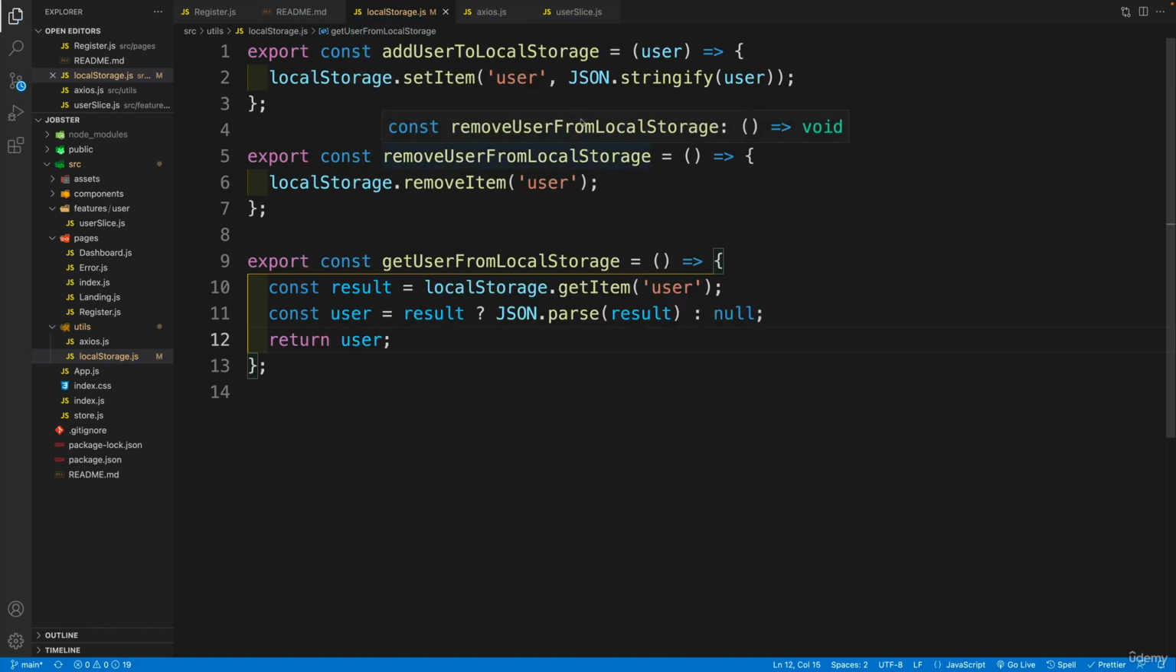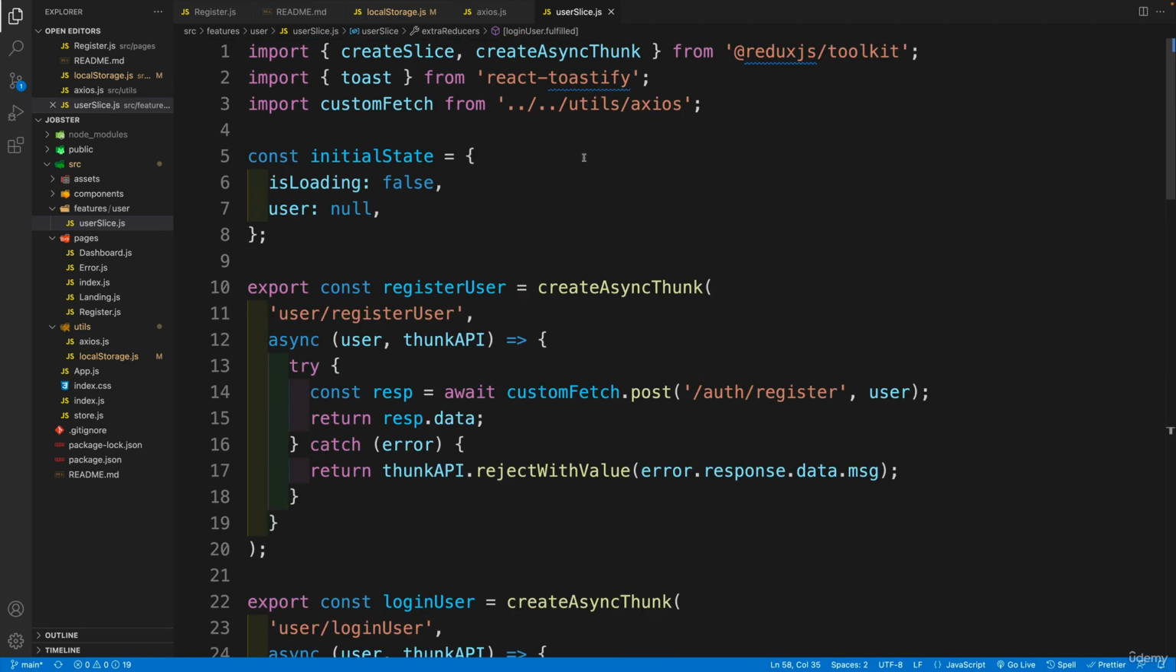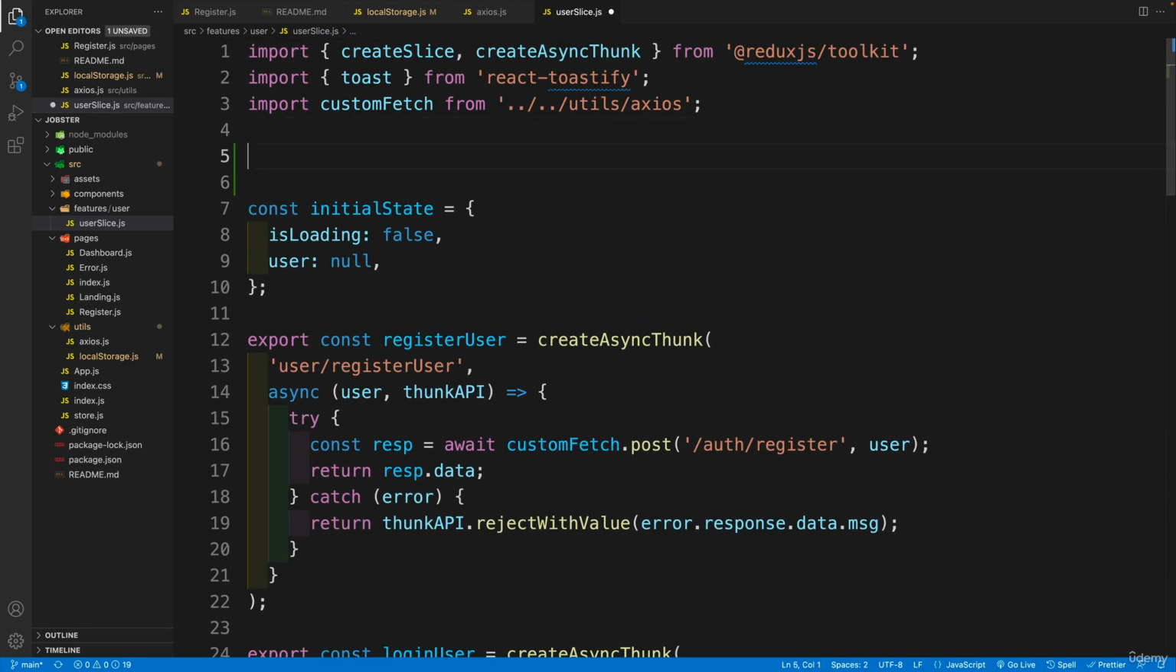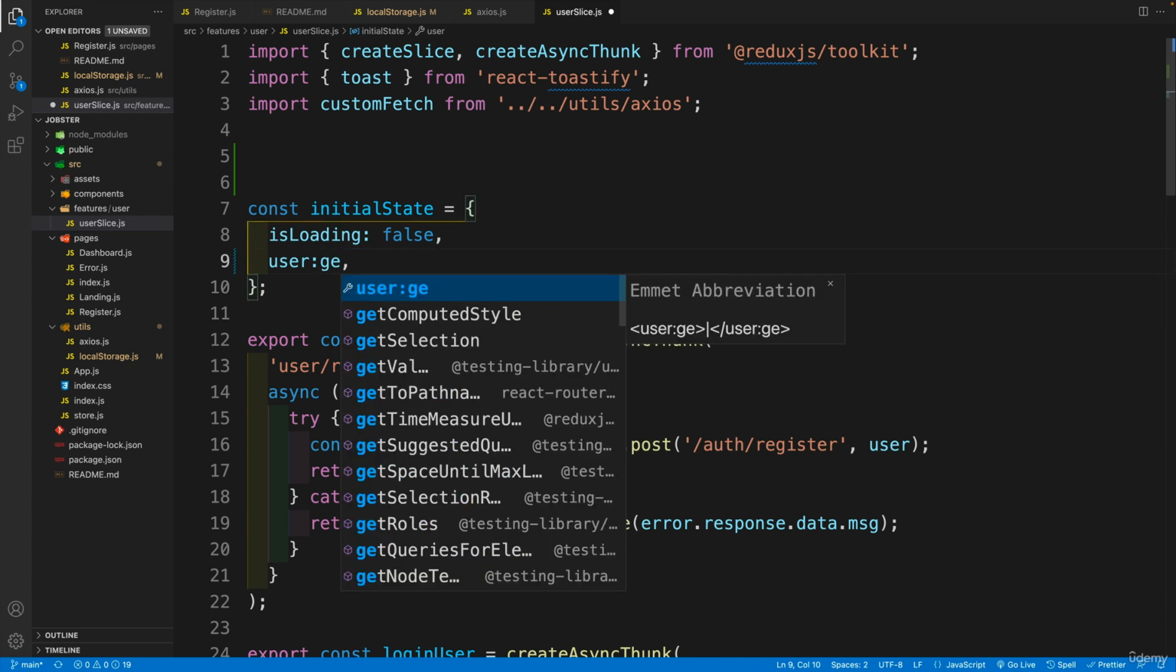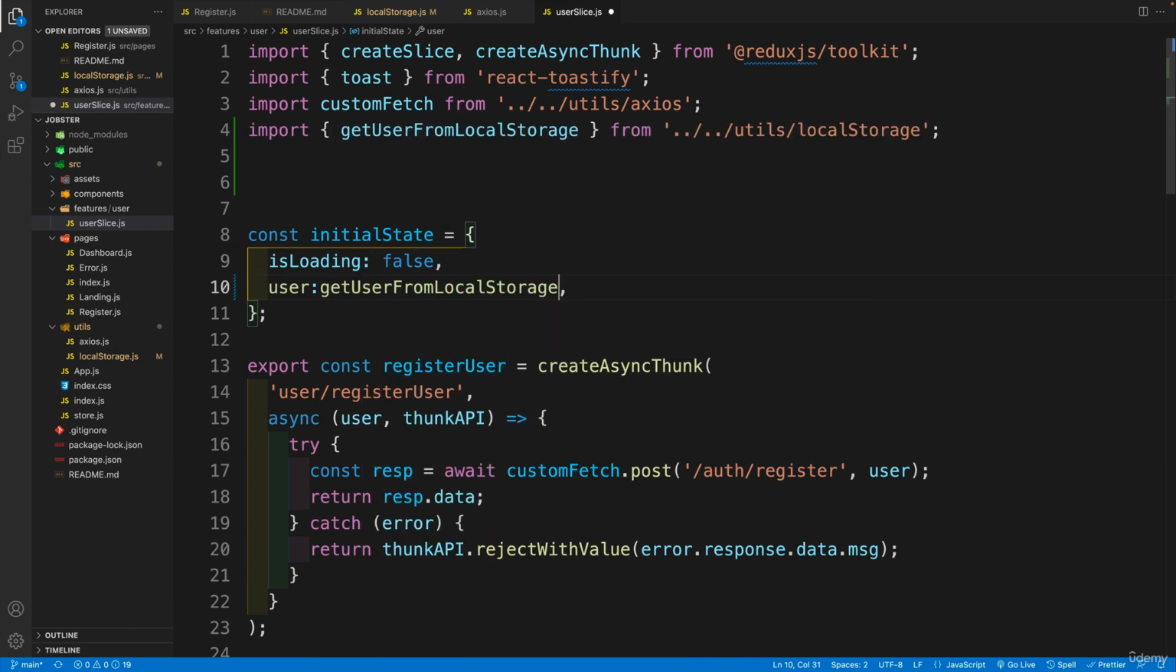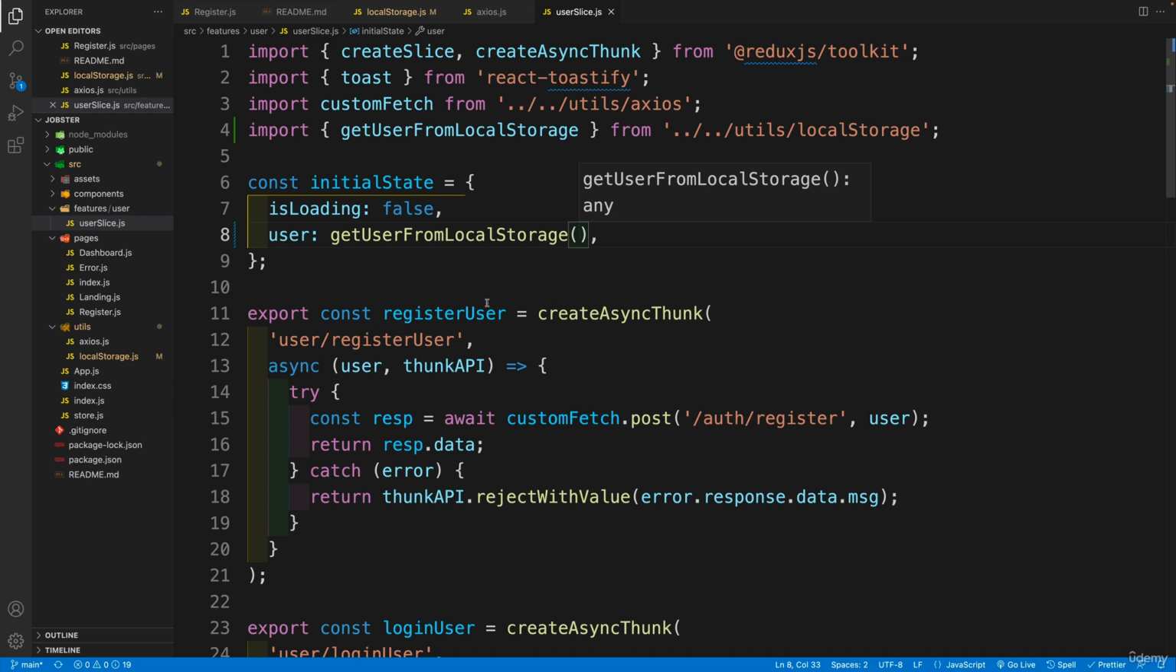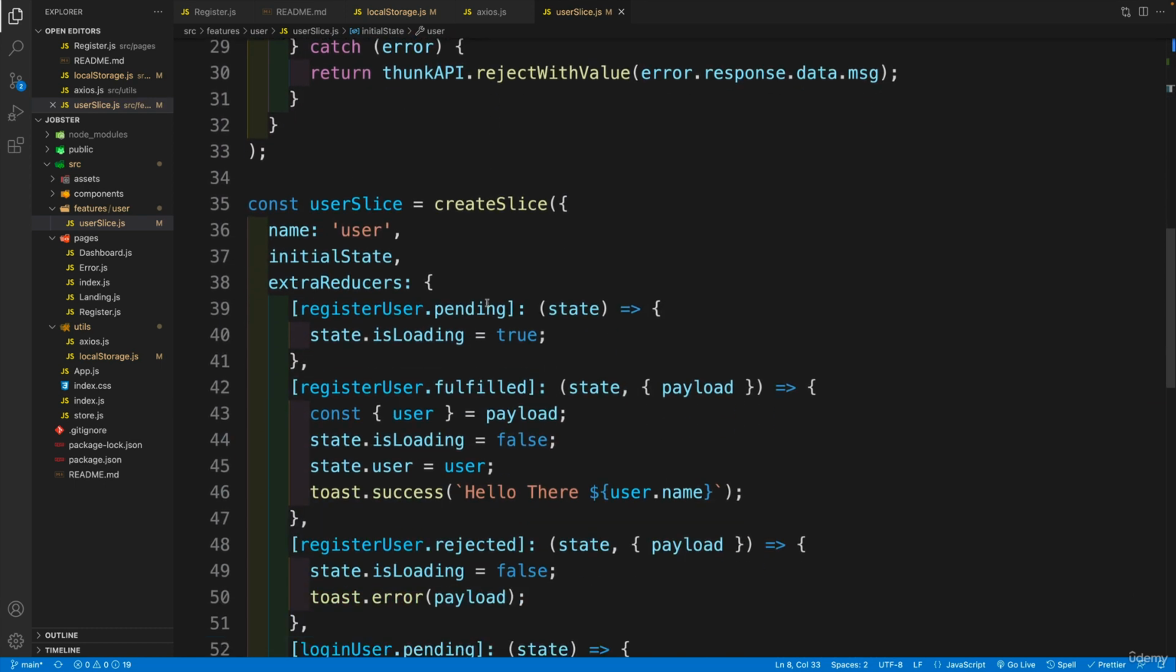And now let's quickly switch back to the user slice, and we want to get all of those functions. So first, I think I'm going to start here, where when our app loads initially, instead of setting it equal to null, I'll check for the user key in the local storage. And if you remember, the function we're looking for is get user from local storage. So we import that function. Now we do need to invoke it here. Okay, awesome.